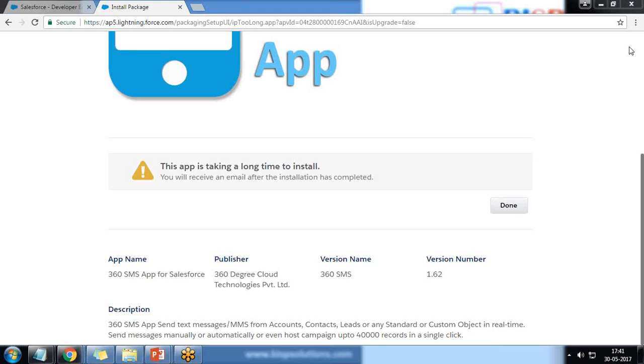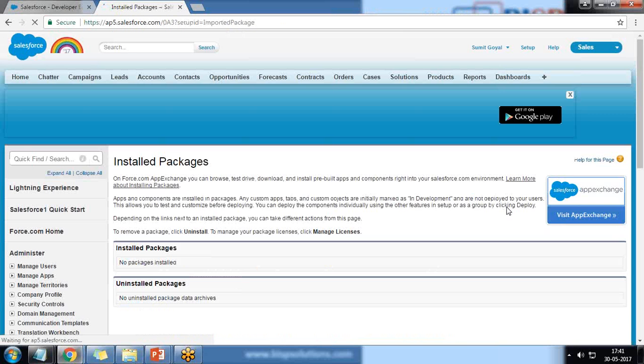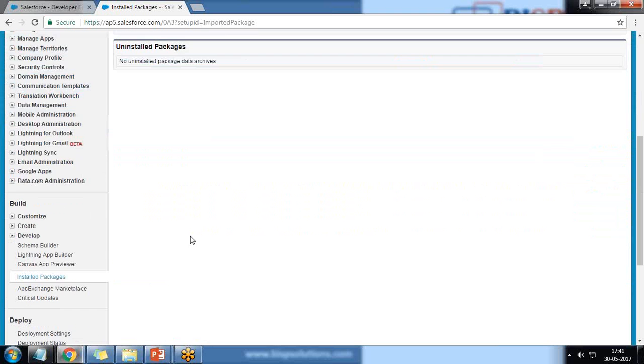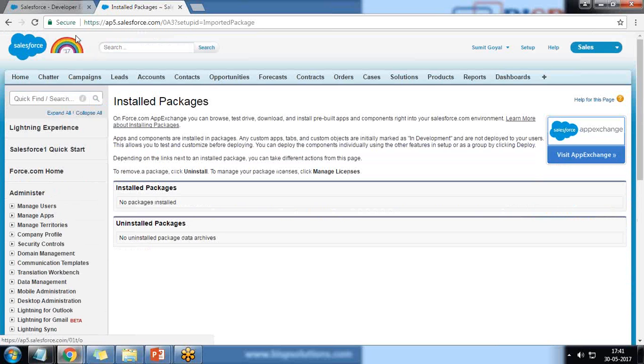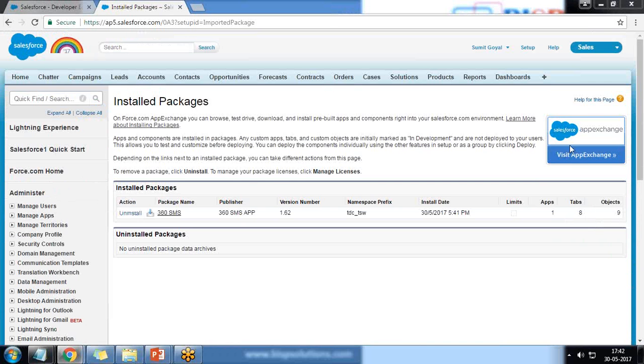This app may take some time to install, and once it is configured, we'll receive an email after installation is completed. I click on done and the installation process has been completed and the package has been installed successfully. So we'll just refresh it. You can see in my installed package list that a new app has been installed successfully. That's the install date. The app has 1 tab, and there are 9 objects associated with this installed package.